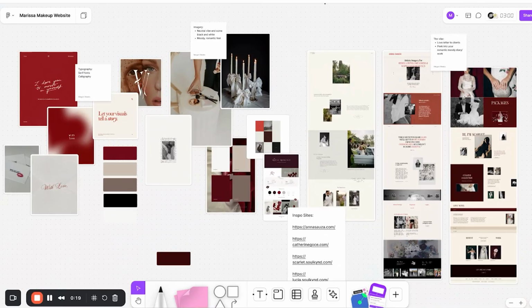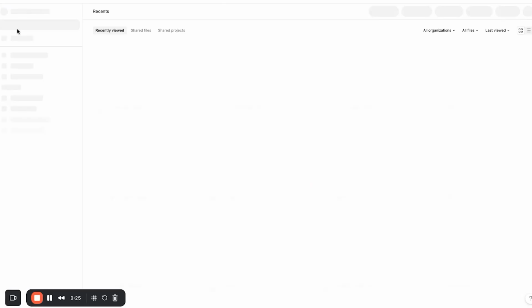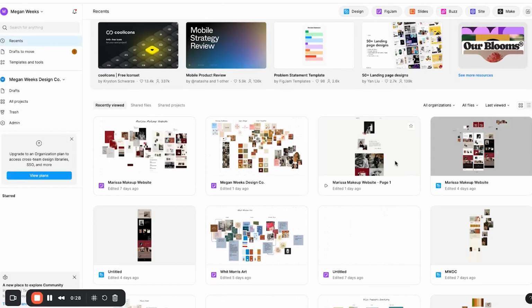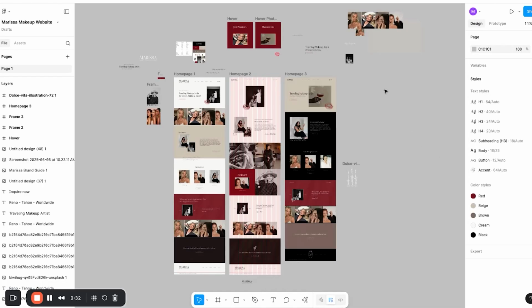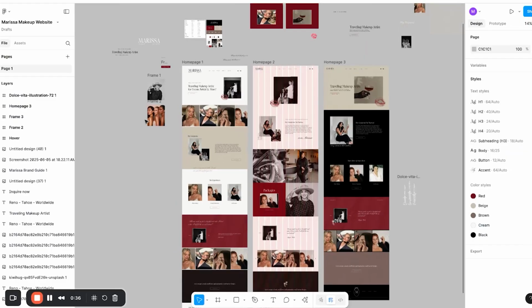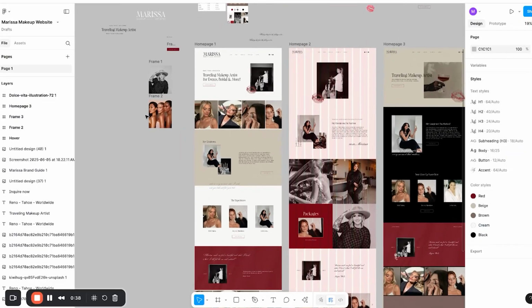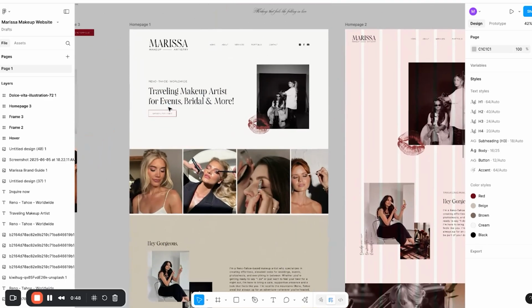But I did create the style and the direction that we're taking the website. So let me go back to my Figma. I always design my website wireframes inside of Figma. And the really cool thing about that is with Wix Studio, you can actually use the plugin to bring your design over to Wix Studio, which makes the design process so seamless. But this is the 3 different homepage options I created for my client.